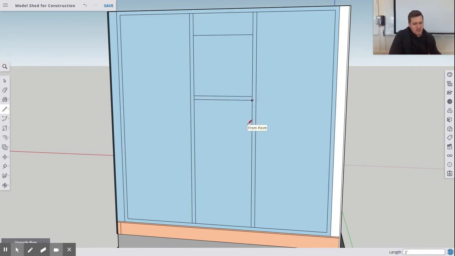Now that I have my windowsill in, I can put my trimmers in. So my trimmers are going to go another 1.5 inches in. So 1.5 inches, and then straight down. Okay, and once again, 1.5 inches in here, and then straight down again.